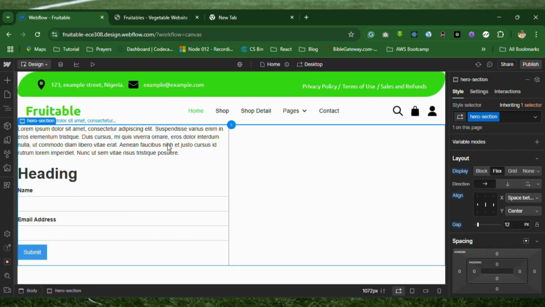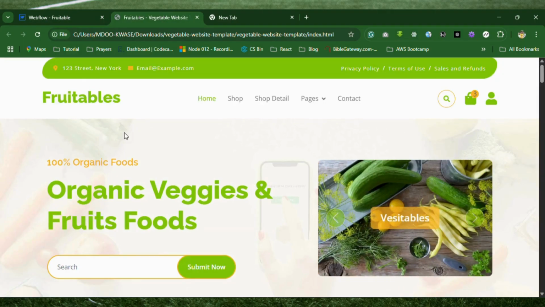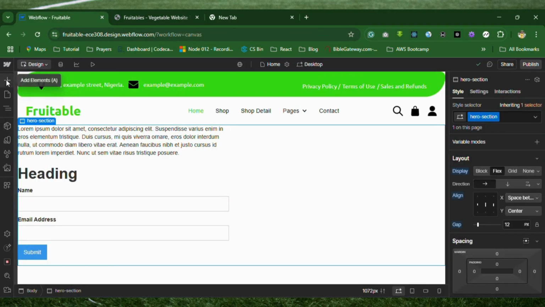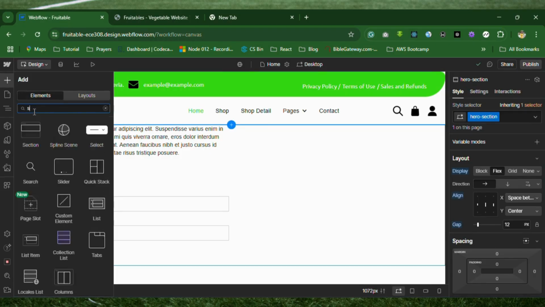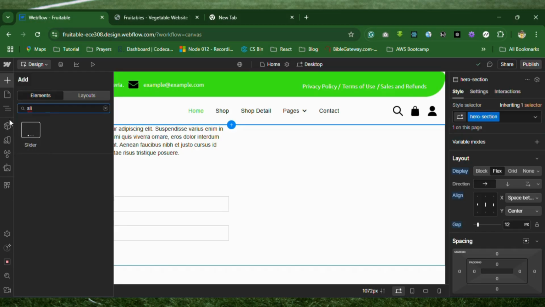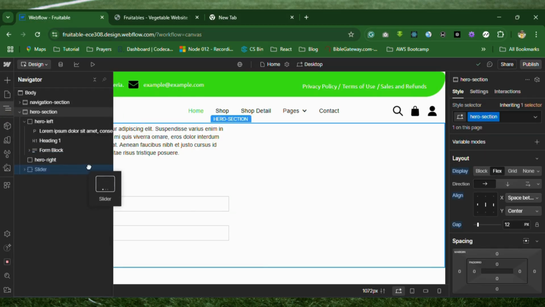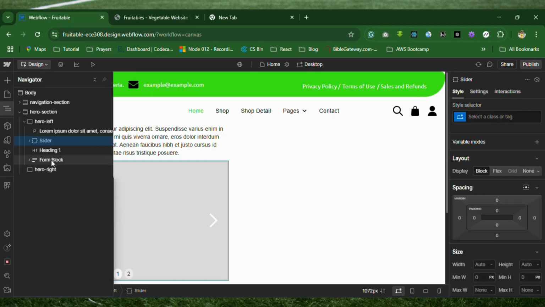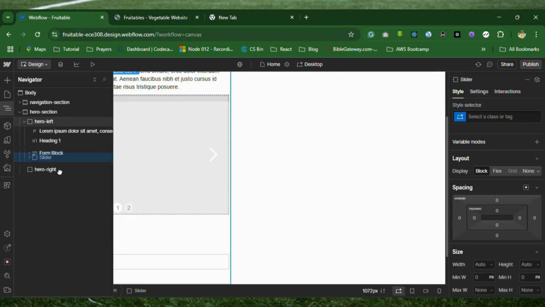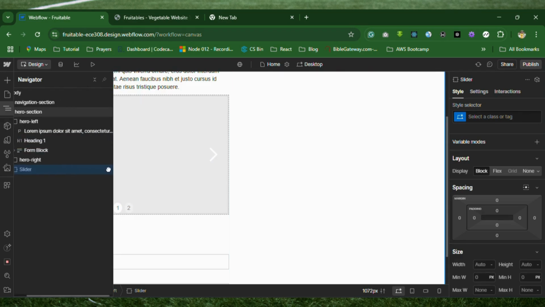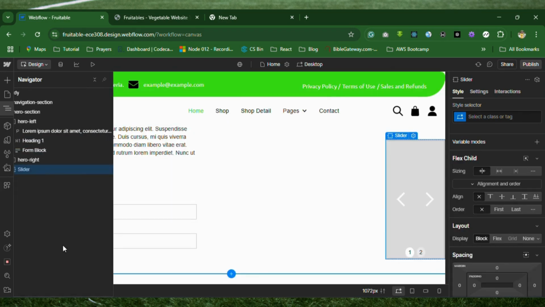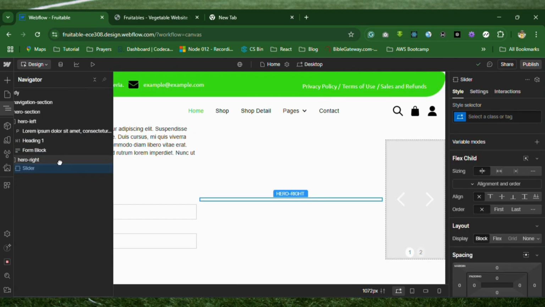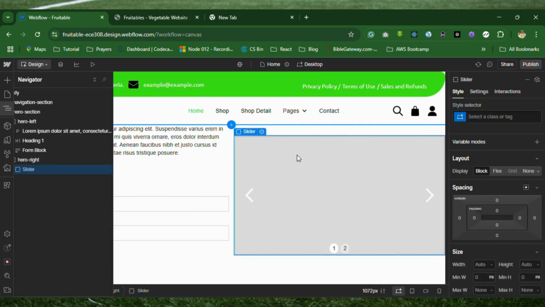All right, then into hero right, interesting, we have a slider, so we're going to add a slider into hero right. So it's in the wrong place, let's bring it down. Slider supposed to be in hero right, drag it down, come on, get in. Good. So hero right to have a slider.